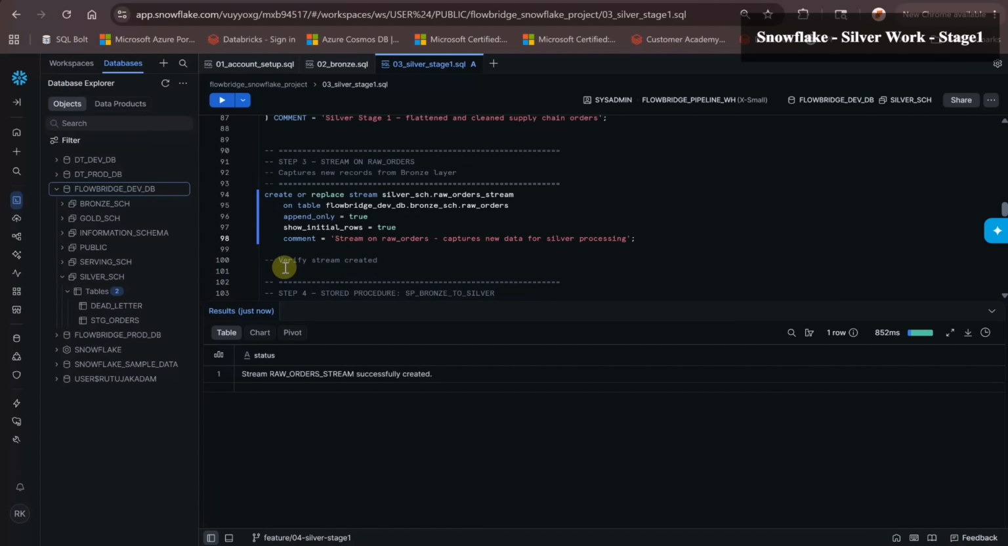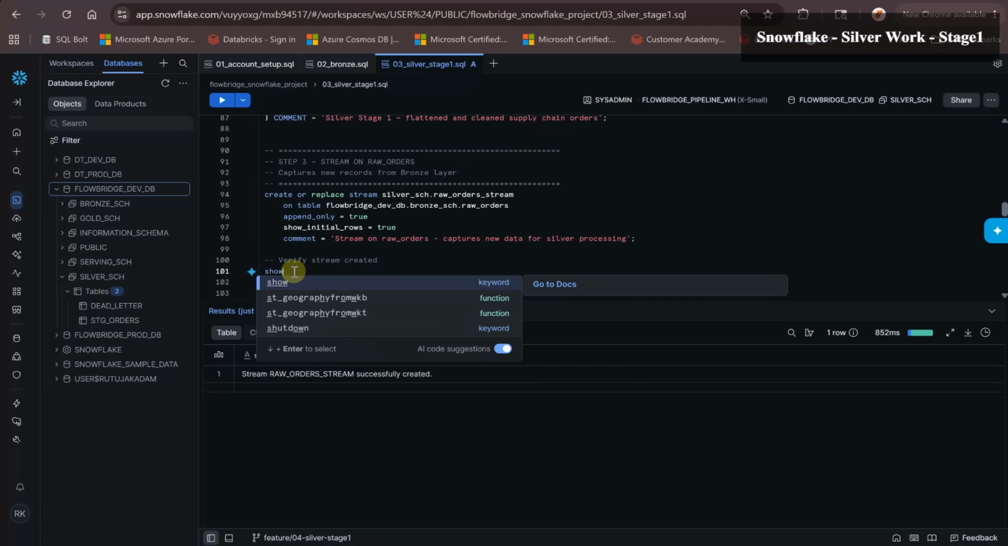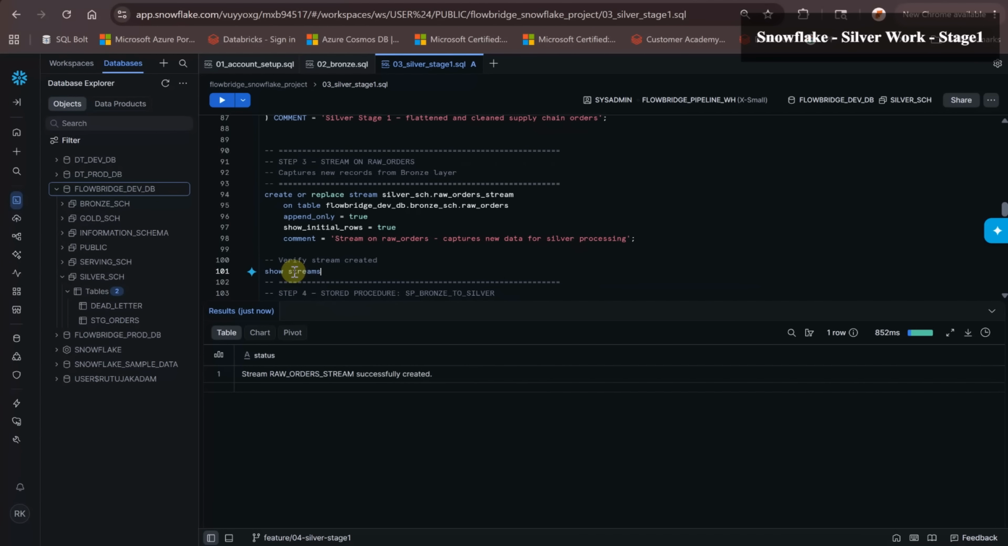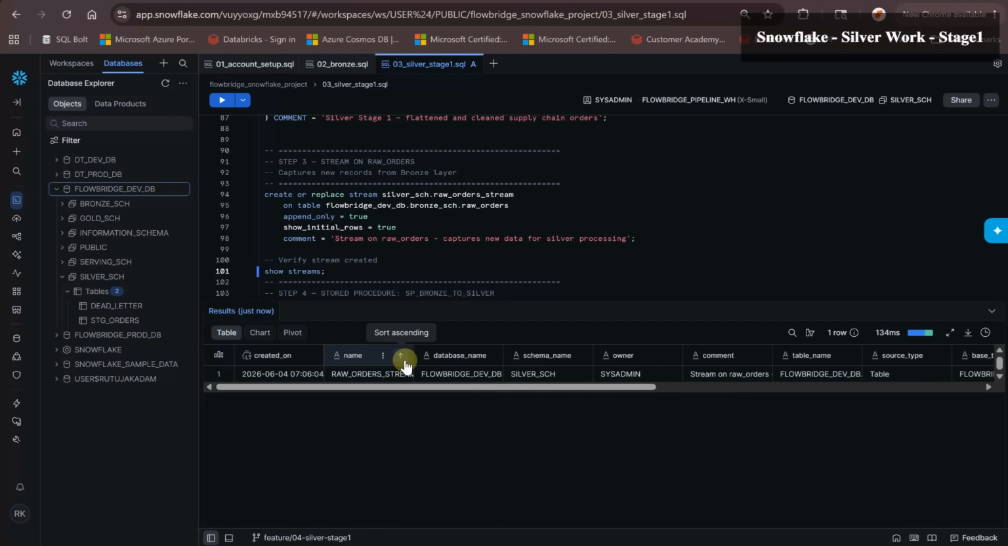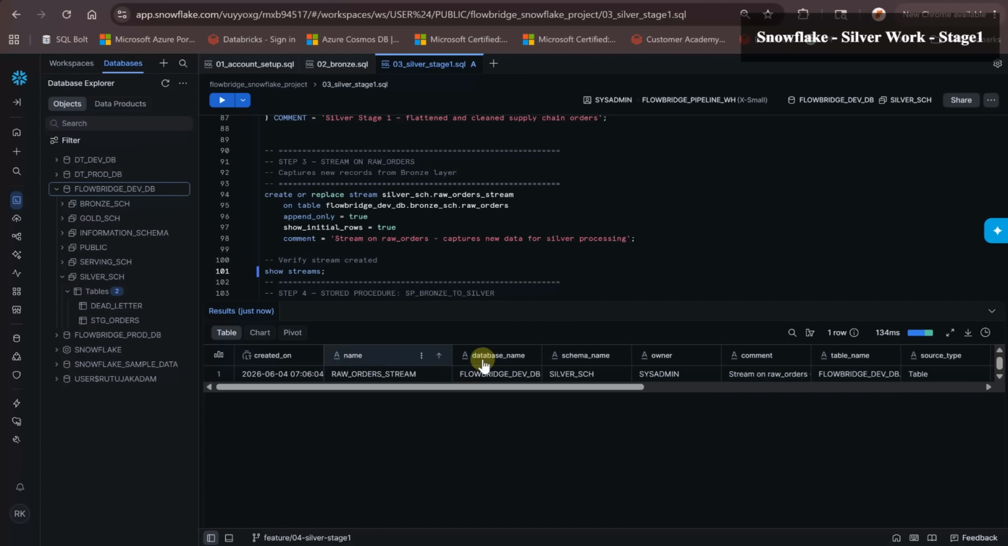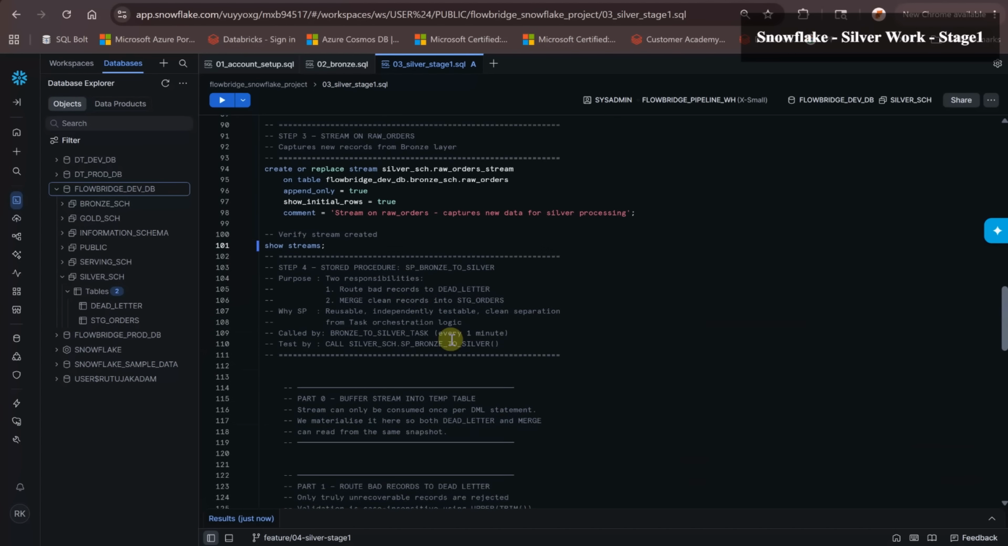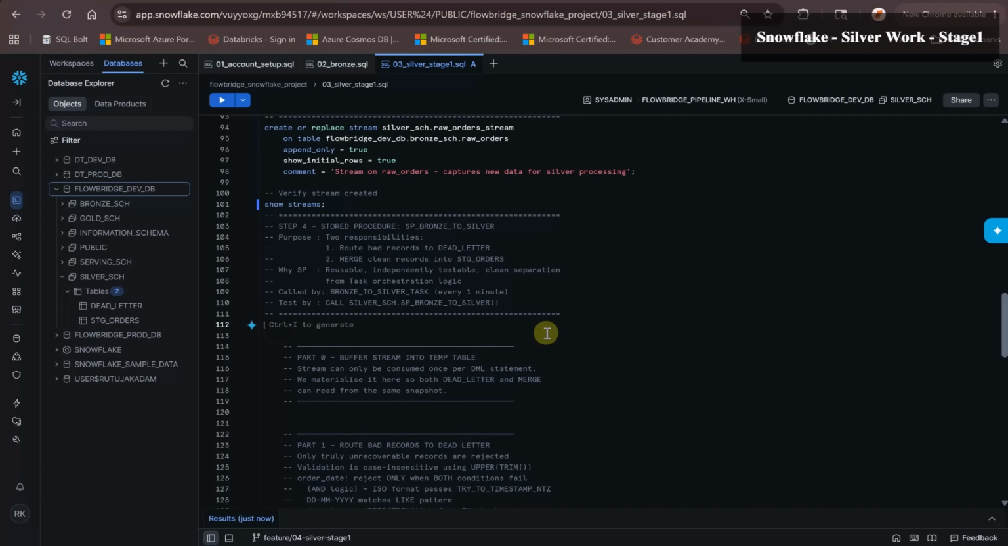Suppose if you'd like to check all the streams, then you can simply say show streams and run. It will show you the stream which we created just now under the silver schema. Okay. Now we are done with the stream. Our next part is to create a stored procedure. And once we create that stored procedure, we will use that under a task.